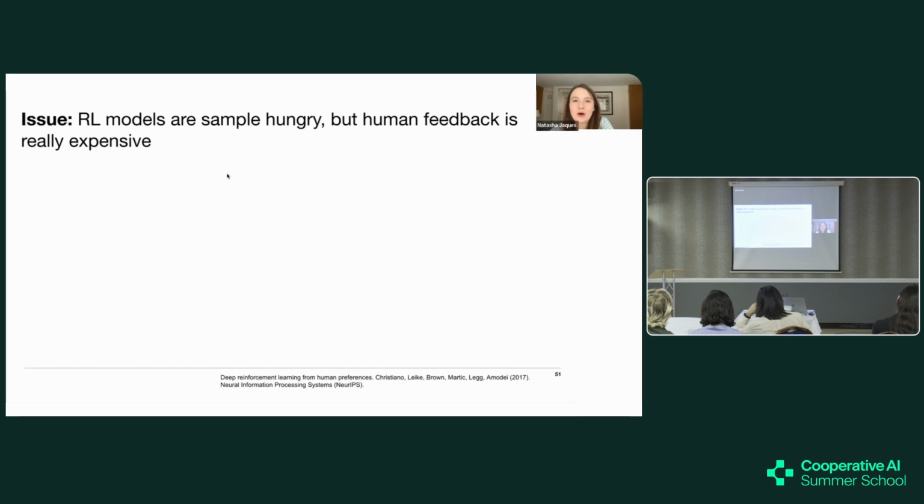So we know RL models are really sample hungry. They need a lot of examples, but human feedback is super expensive. So what's one way to think about addressing this? And if you know the work, you're allowed to say, because you might already know. Basically, querying the human is too expensive. So what do I query instead? What can I do? A reward model.